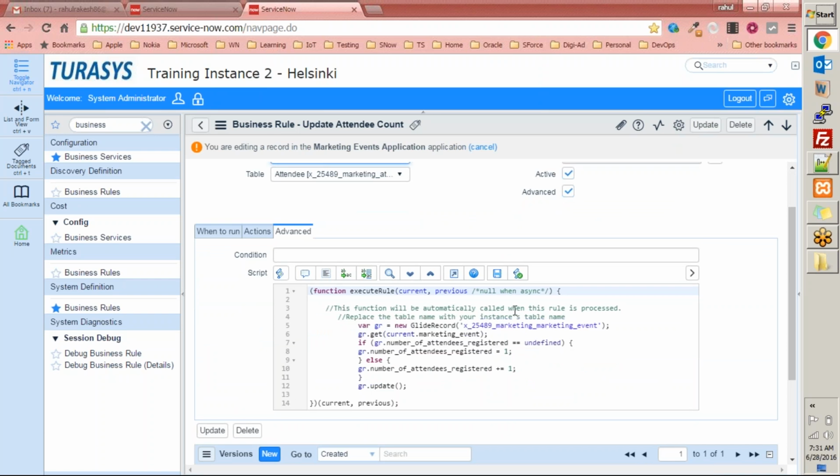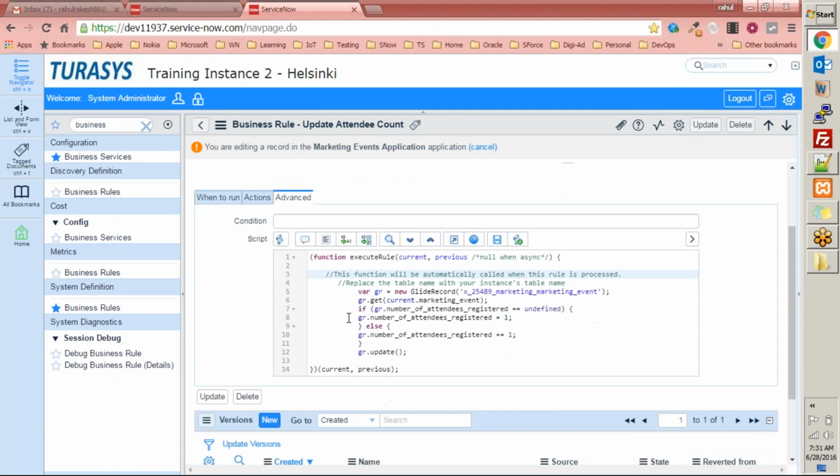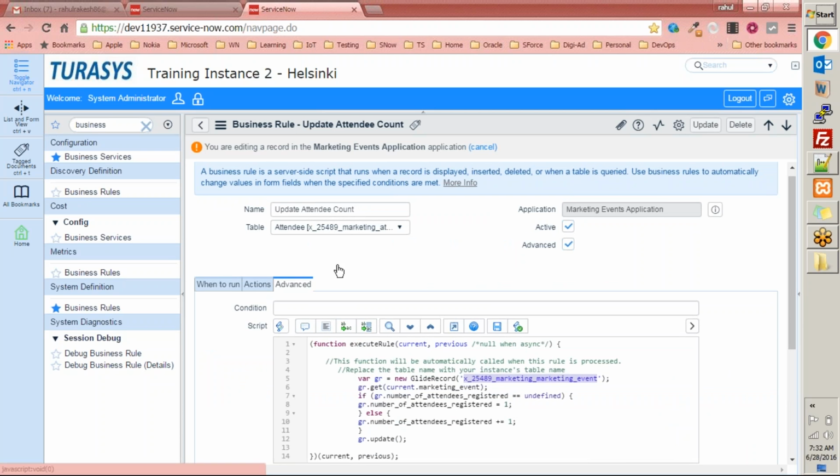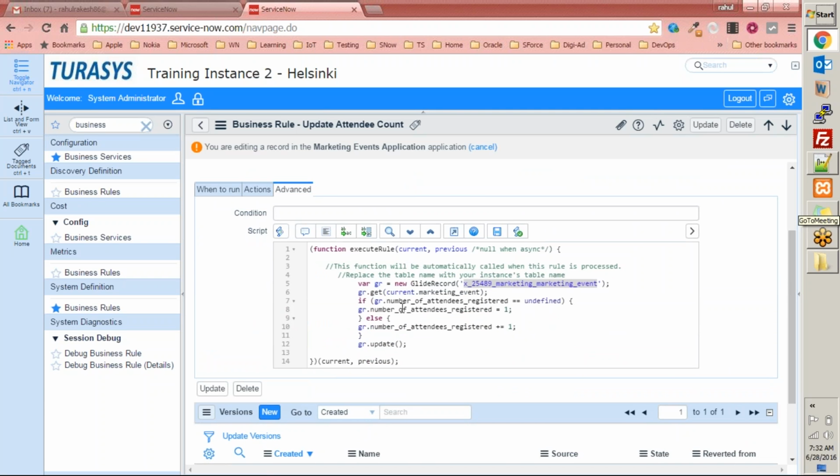See, this function will automatically be called when the rule is processed. Replace the table name with your instance table name. So if you have to use it on your own table, then you will replace the table name and do what operation you want to do there. In this case, we are referring to the marketing event table. See, when we inserted a record into the attendee table, which is the marketing attendee table, this one, at the same time, after the insertion is done, we want to insert something or update something into the marketing event table, right?